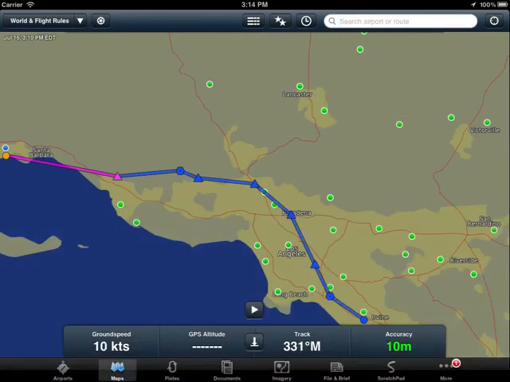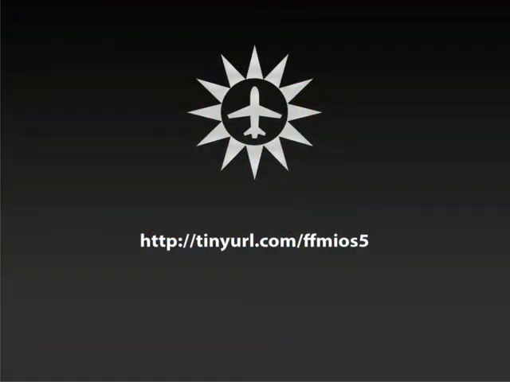A final note on this update. It will only install on devices running iOS 5.1 or newer. See this URL for details on that.